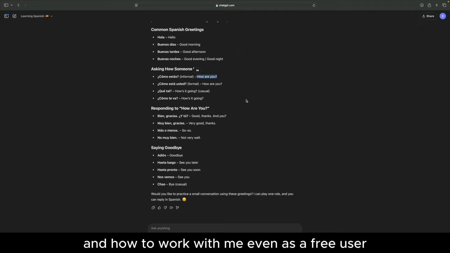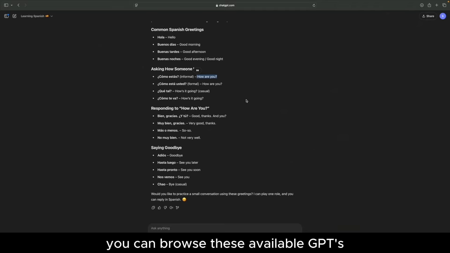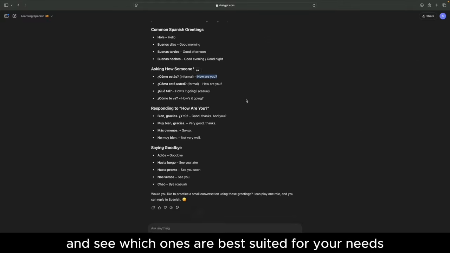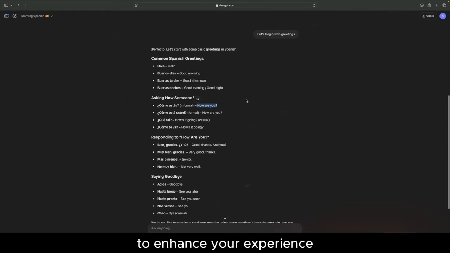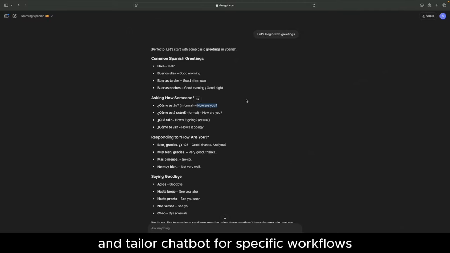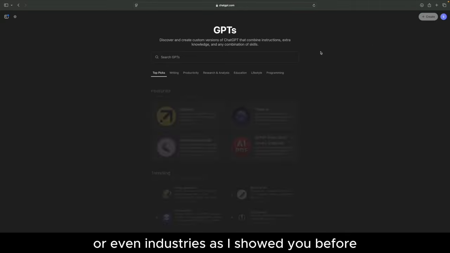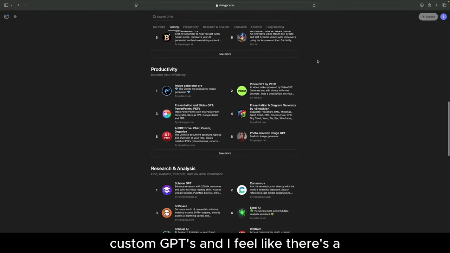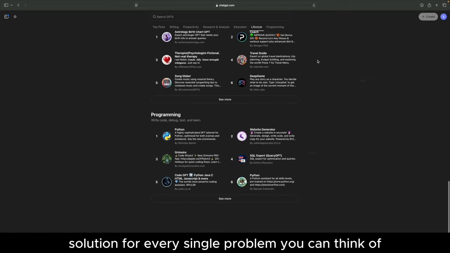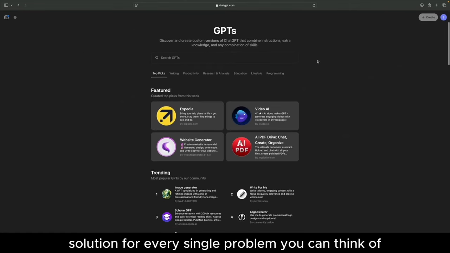Even as a free user, you can browse these available GPTs and see which ones are best suited for your needs. While creating your own does require a Plus subscription, you can still access many pre-built GPTs to enhance your experience and tailor the chatbot for specific workflows or even industries. As I showed you before, the list just keeps going on and on with these custom GPTs, and I feel like there's a solution for every single problem you can think of.